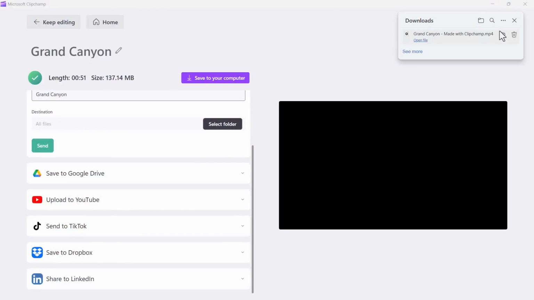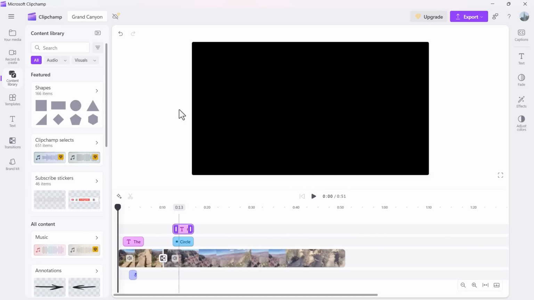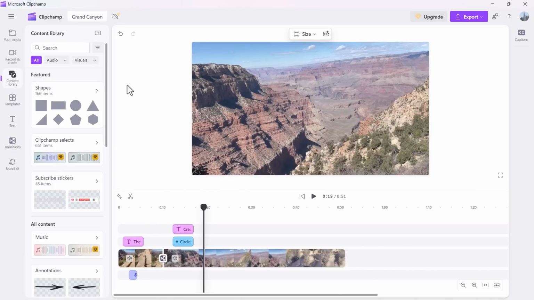So I hope that this helps you get started using Clipchamp. It's a great free option for video editing, and I think it's nice that it comes from Microsoft and again is pre-installed on Windows 11.